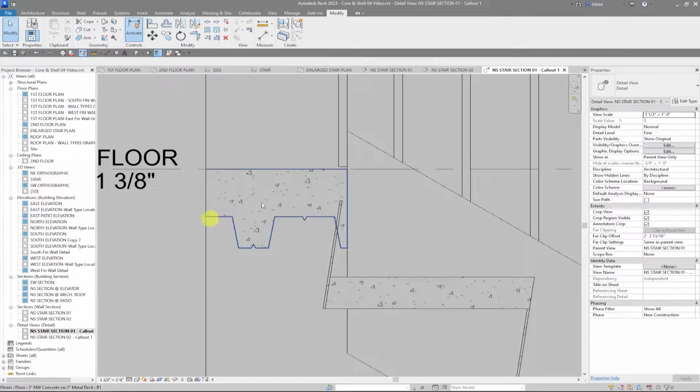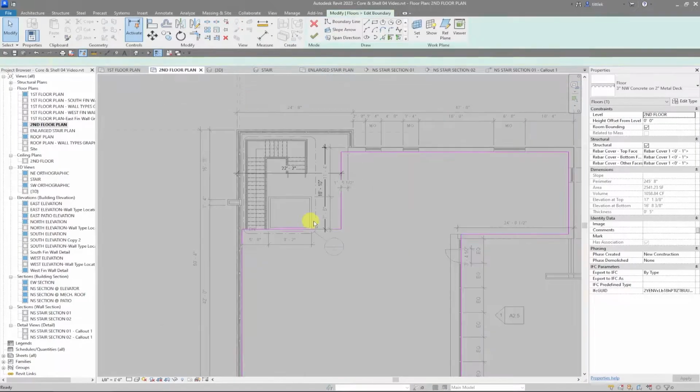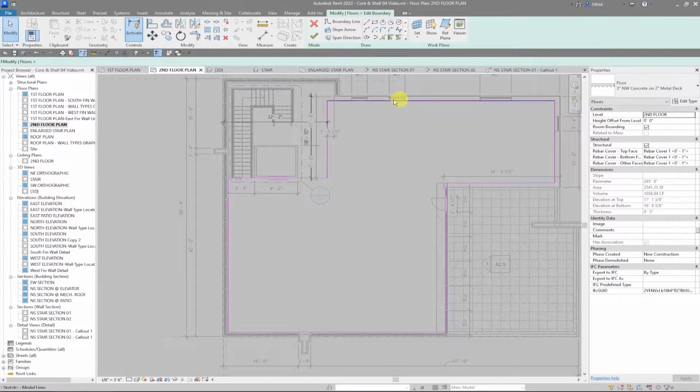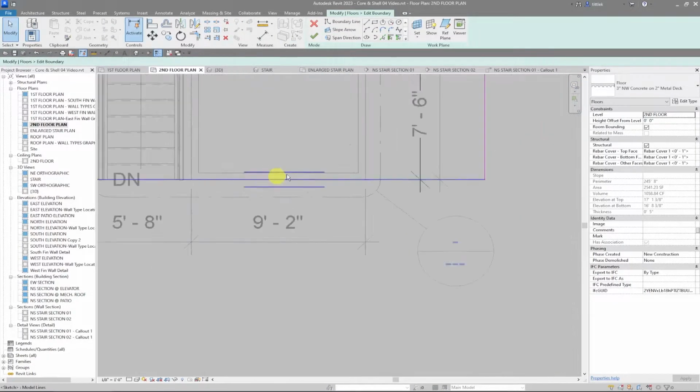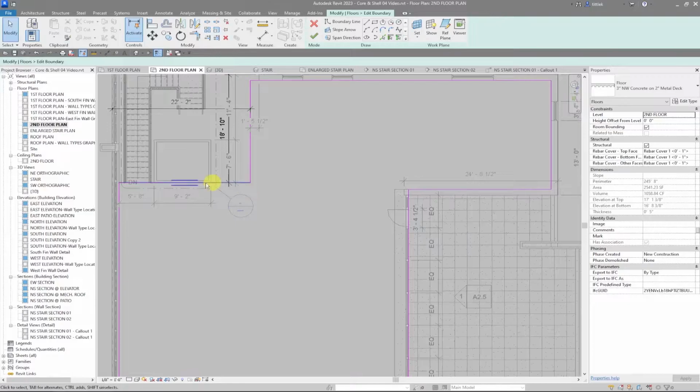If you do not see this, you can select the floor, but you need to go somewhere where you can edit the boundary. So I'm going to go to the second floor plan, edit the boundary, and you'll notice that one of my boundary lines, one of these pink lines, has this special icon where it's surrounded on 2 sides with these short lengths. That is the span direction indicator.